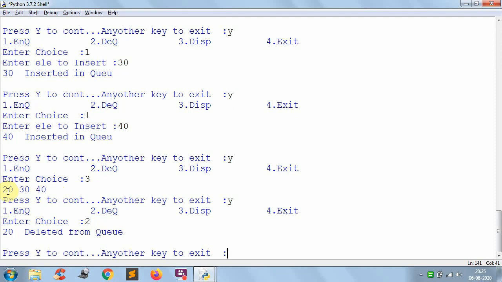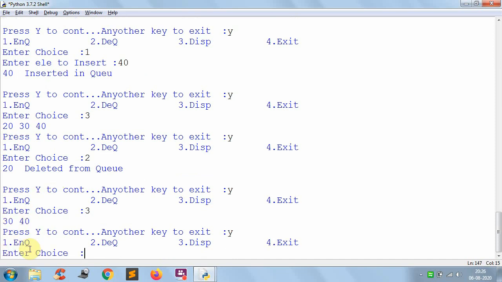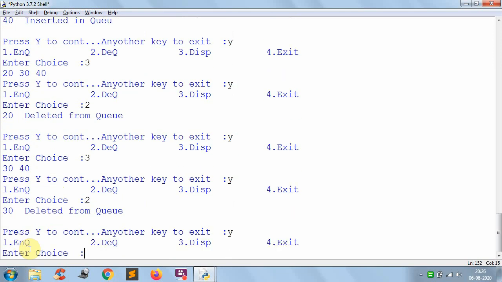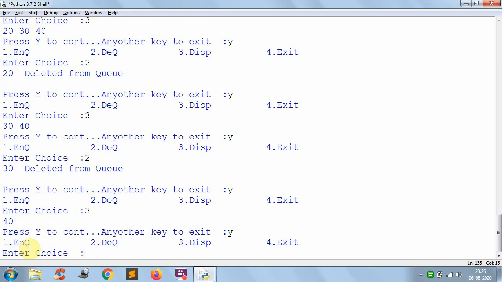So 20 has been deleted. Now try to display. Now 30 and 40 are left. So the first element has been deleted and the last element remains the same. Now press y, perform dq again. Now 30 has been deleted. Now try to display. Only one element left. So when there is only one element, that is the front and that is the rear. So directly it will be removed.